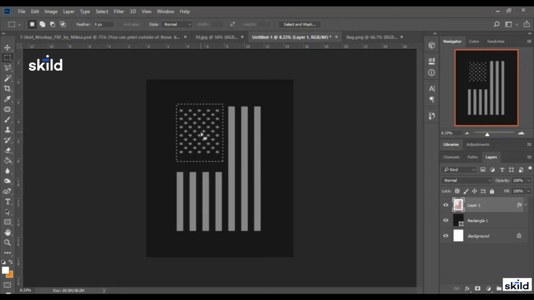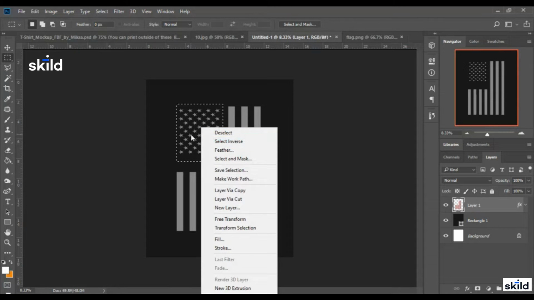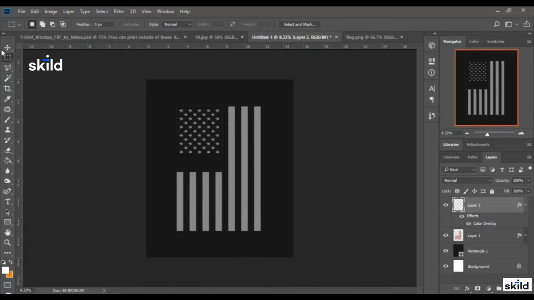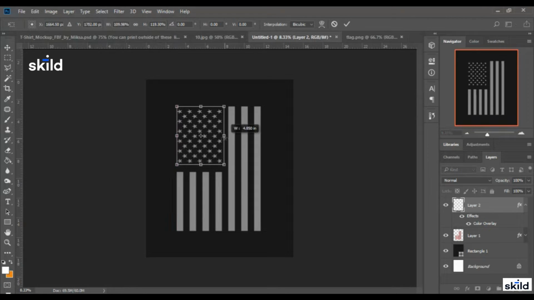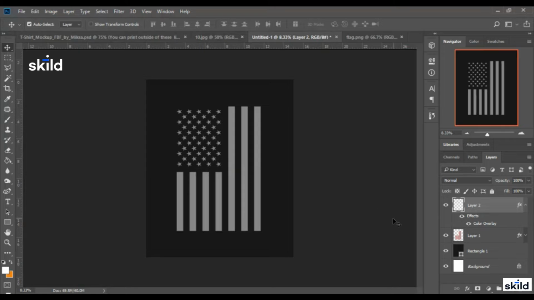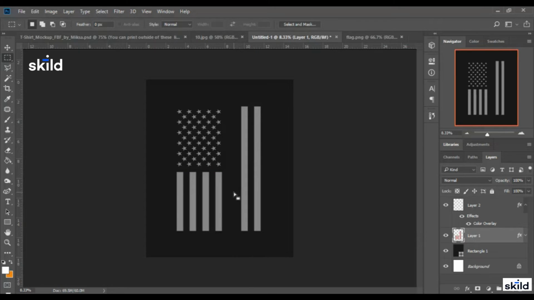Now I select the stars, right click and layer via cut. That's it. Now it's a separate layer. As you see, the stars are separate from the stripes. Now I adjust the size like this. That's good. And here we are. Now I'm going to the second layer. I select this stripe or line, then I remove it by clicking delete on the keyboard.